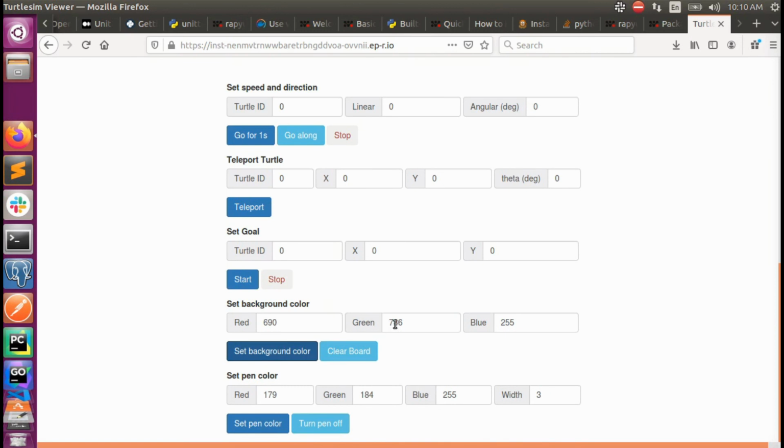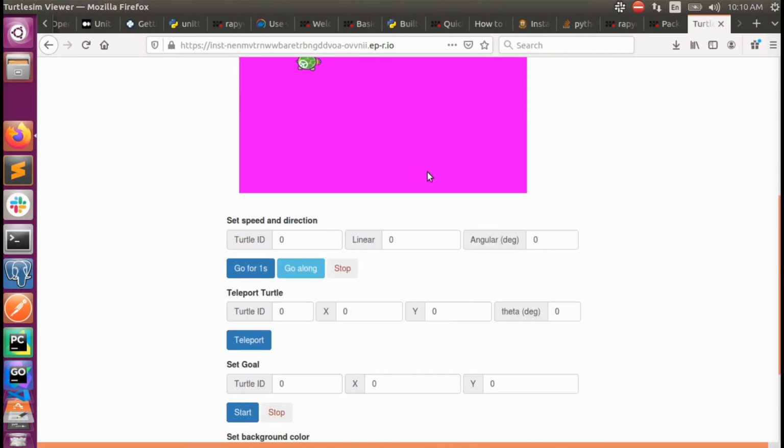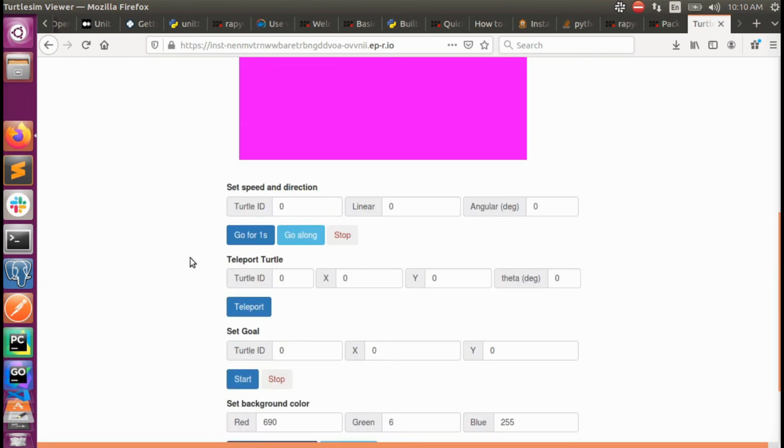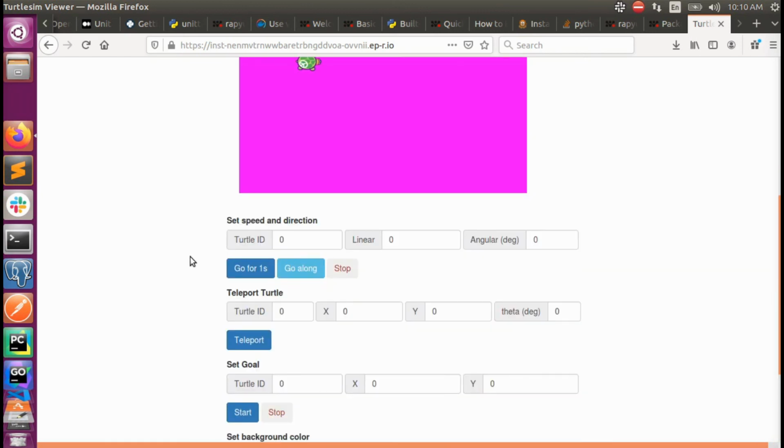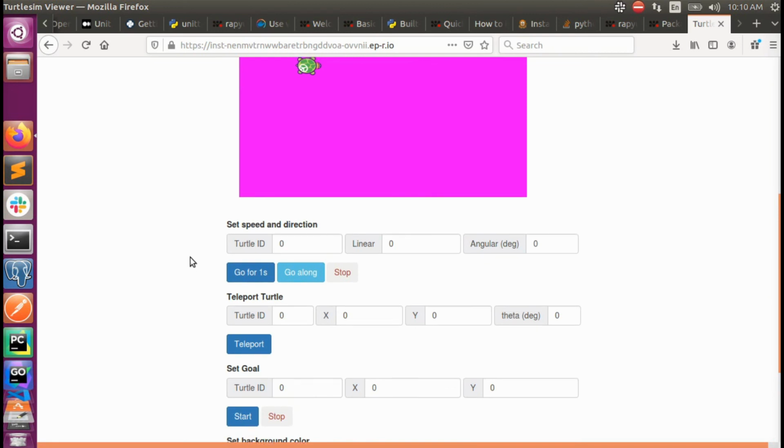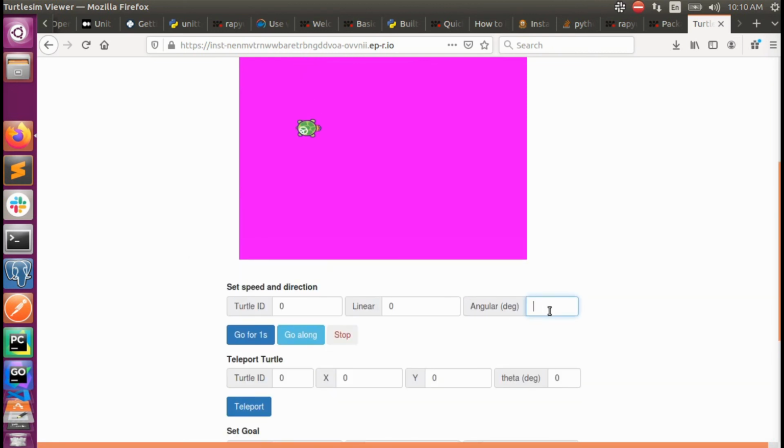Let's now make this turtle move. Set the linear speed to 2 and angular direction to 180 degrees. And click go for 1 second. You can see that it's starting to move in the circular trajectory.